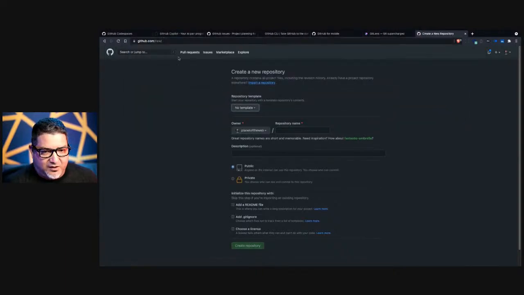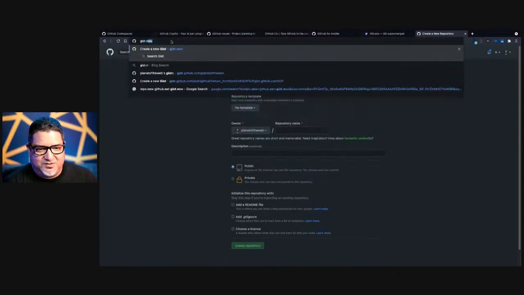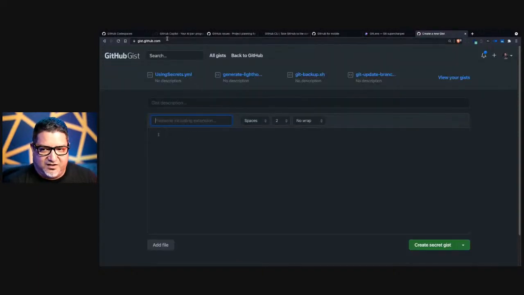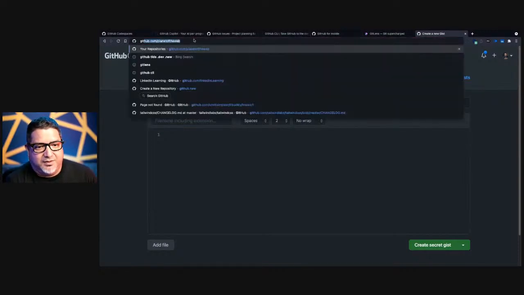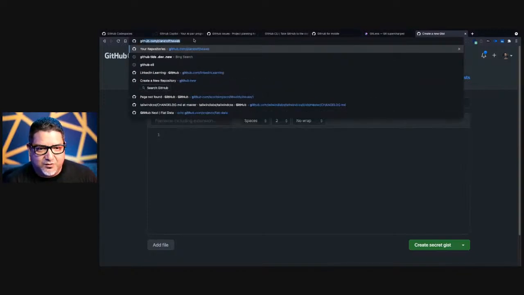If you want to create a quick gist, you can just do gist.new. It'll create a new gist super quickly. It takes you directly to gist, which is sort of part of GitHub. So that is pretty cool. Also, if you want to quickly create a codespace, then you could just go to github.dev. If you go to github.dev, it'll fire up a quick codespace for you with nothing in it. It'll have a README file, I think. So another cool shortcut.